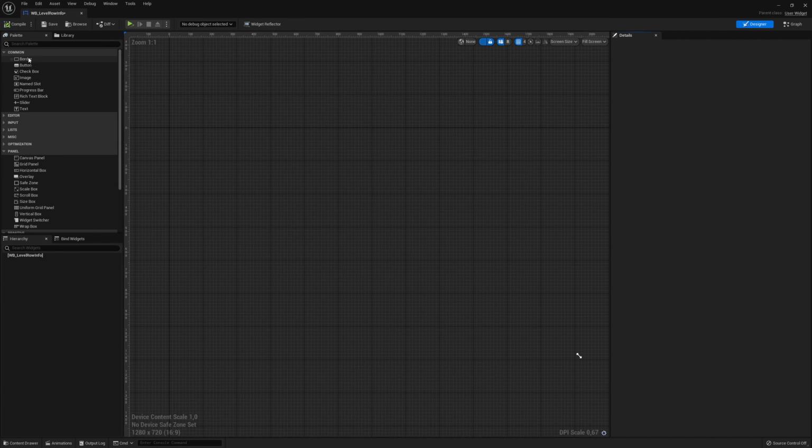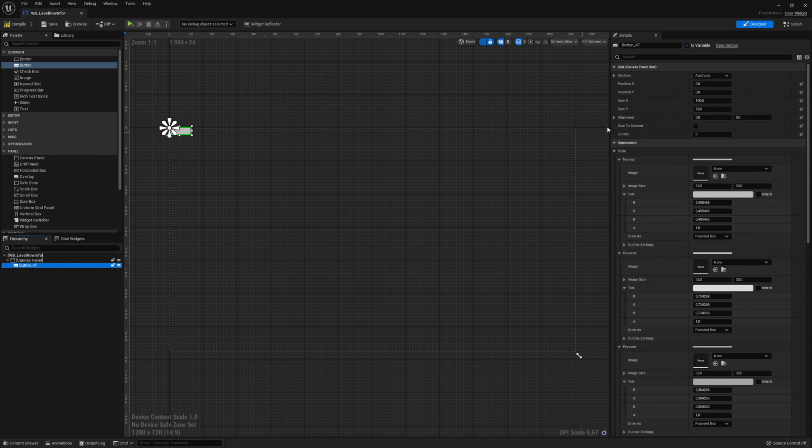So in here let's add ourselves a canvas panel, and then on top of that we need a button. So the entire row is going to be a button. And let me see, the size I used was 480 by 35. So I'm going to resize it 480 by 35. And let's make sure that my button is black. So I'm going to make it 0.7, and then when it's hovered it's going to be darker, so 0 and then 1, and when it's pressed it's going to be lighter, so 0.3.